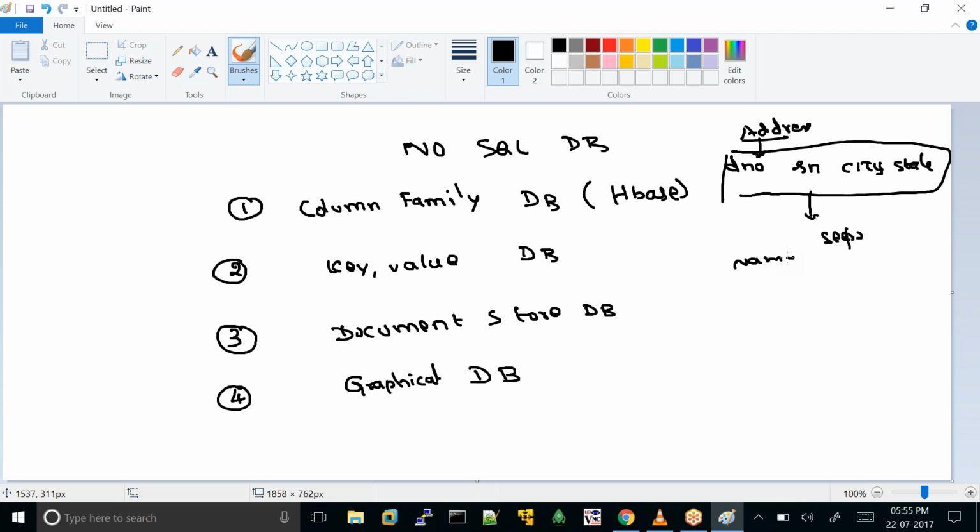For the name field, you may have a first name, a middle name, and a last name. The entire thing will be treated as a separate entity, and it will be stored in a separate location. You can insert this particular column family, or you can delete the column family. You can query the column family separately.